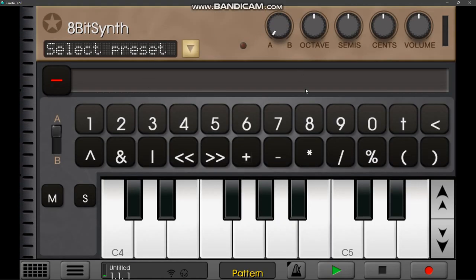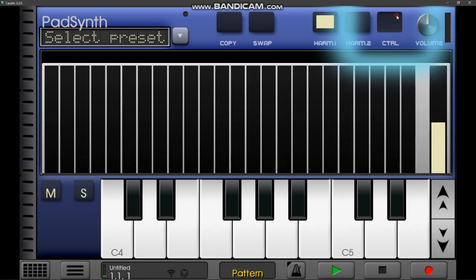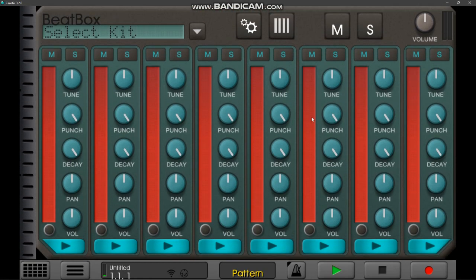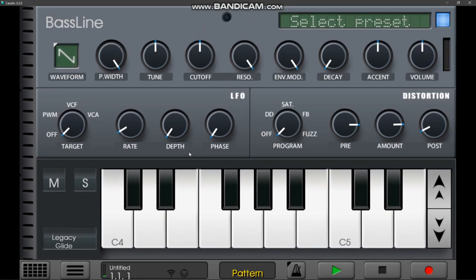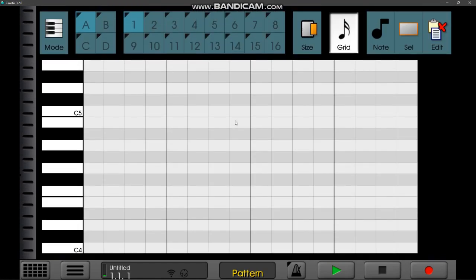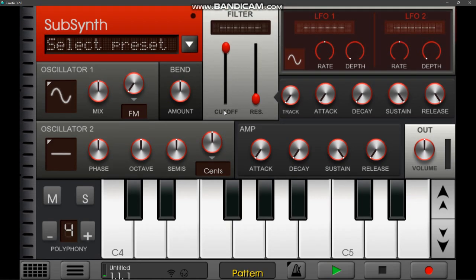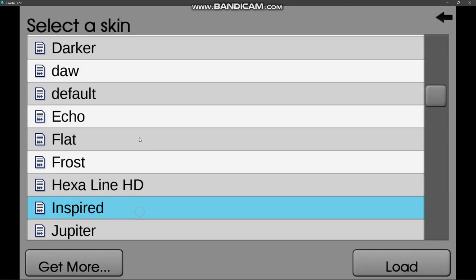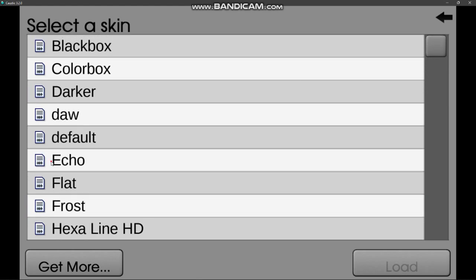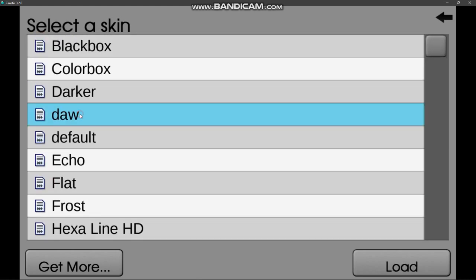We have the 8-bit synth, the pad synth, the beatbox, the bass line, which kind of reminds me of Serum for some reason. And this one reminds me of another plugin from FL. What's it called? I don't know what it's called. So yeah, that's what those look like. The DAW is pretty similar, actually. So let's take a look.